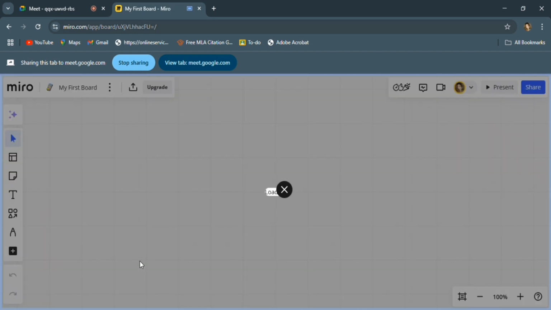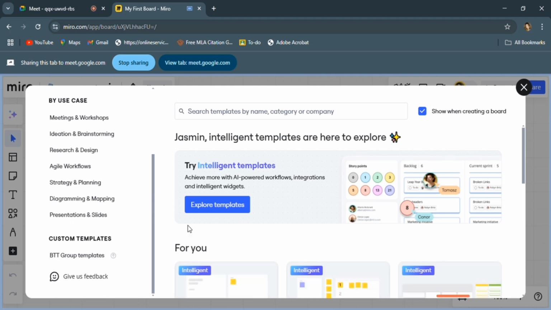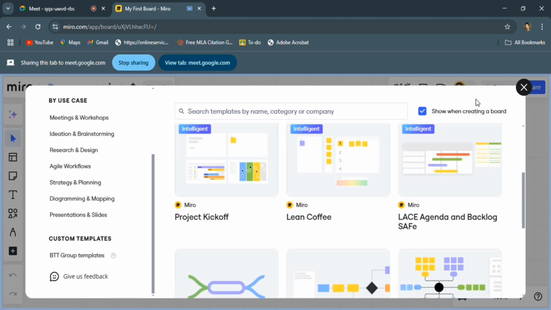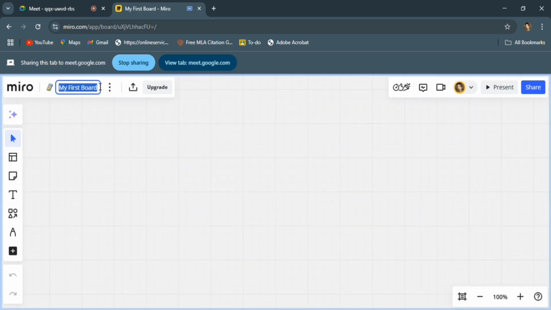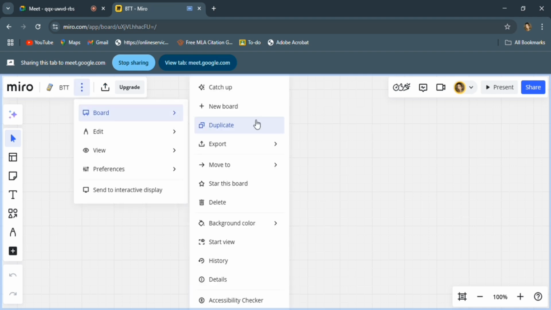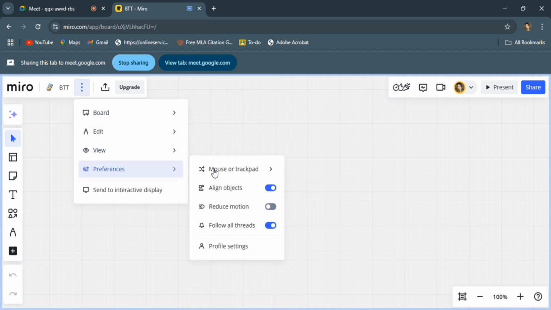After signing in, we can now see and use all the features of Miro. Since we started from scratch, here are all the templates that we can use. On this part, we can change or rename our board. We can add a new board, duplicate, export, move to, store this board, delete, change the background color, start view, and see the history. We can also see here the edit, view, and preferences.